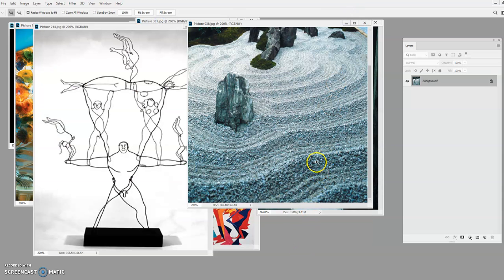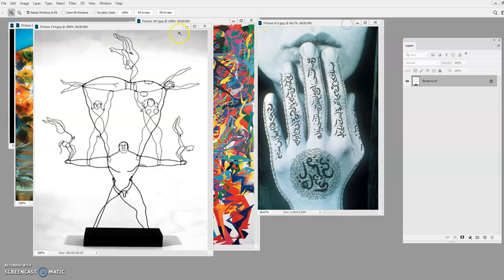Line, of course, we have some lines in a Japanese rock garden on the right, and in a sculpture on the left. It's a very linear sculpture. When viewed in a certain way, they look like a drawing of lines.